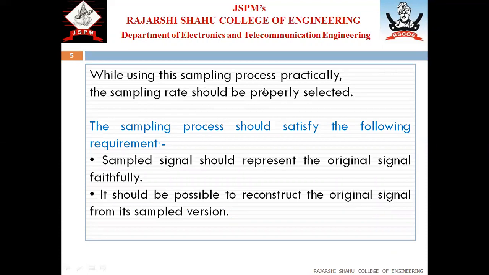While using the sampling process practically, the sampling rate should be properly selected. The sampling process should satisfy the following requirement. It should be possible to reconstruct the original signal from its sampled version. Means the number of samples available in the sampled version must be sufficient enough to reconstruct the original signal exactly.